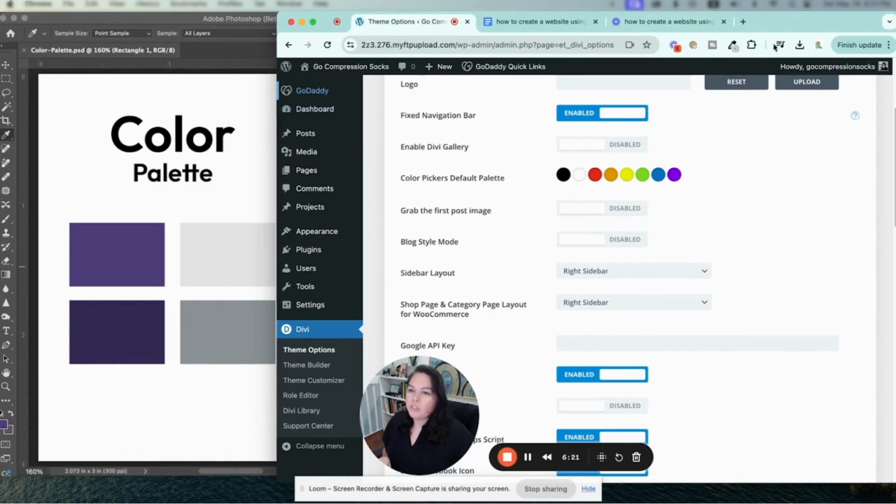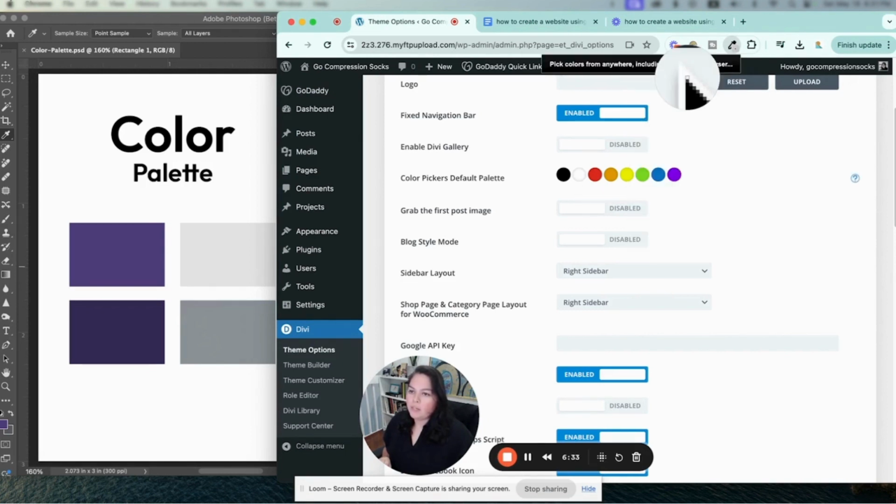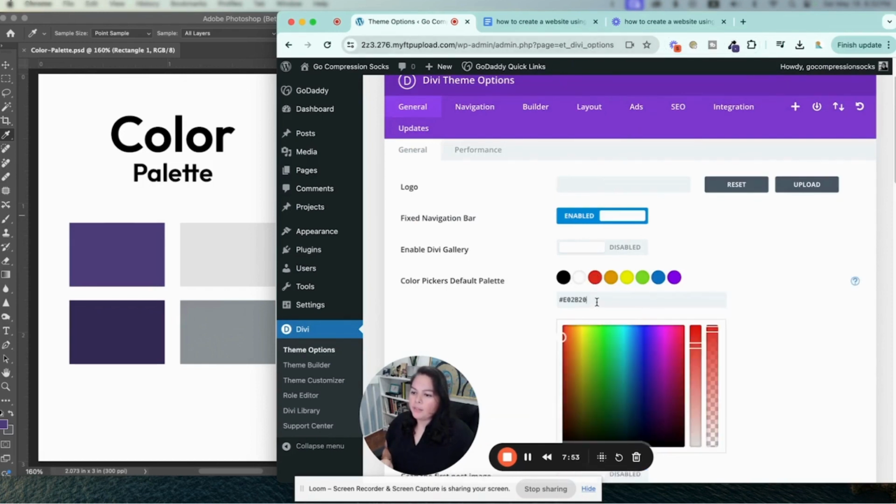I have an extension installed on Chrome called Colorzilla. I think that's what it's called. Yep. And that's going to allow me to eyedrop the color and then paste it into Divi Builder. So I'm going to choose pick color outside of my browser. I've copied it. Now I'm going to go back to Divi, click this red color and paste in my own. Then I'm going to pick another color, paste that in here. And I'm just going to keep doing this until my palette is ready to go.